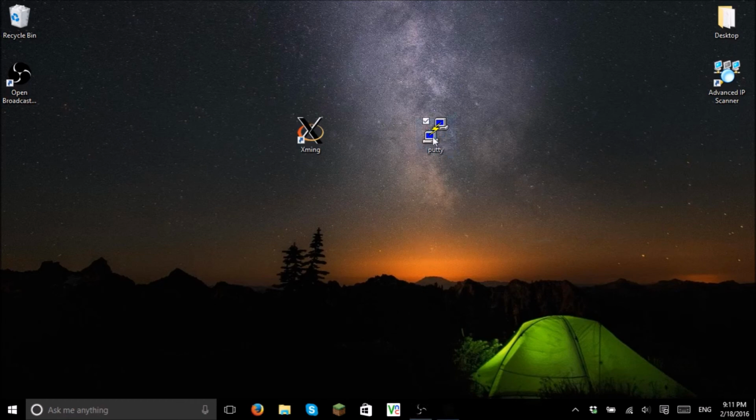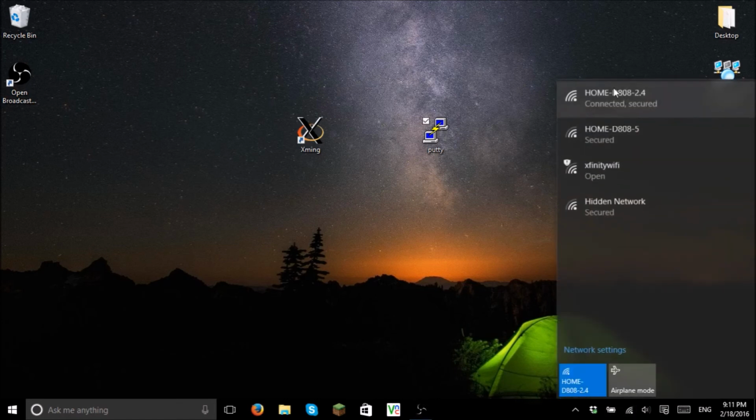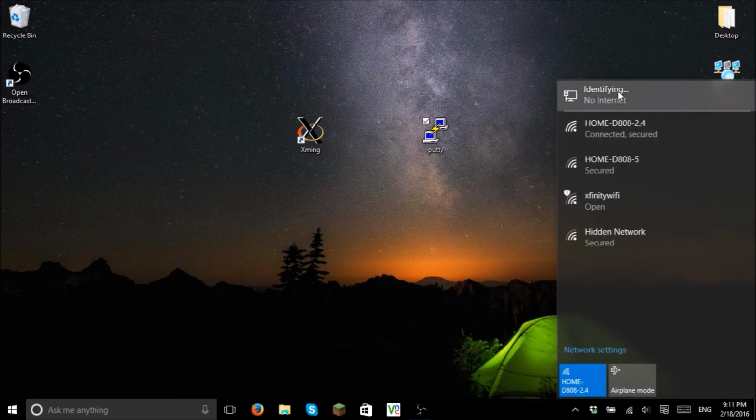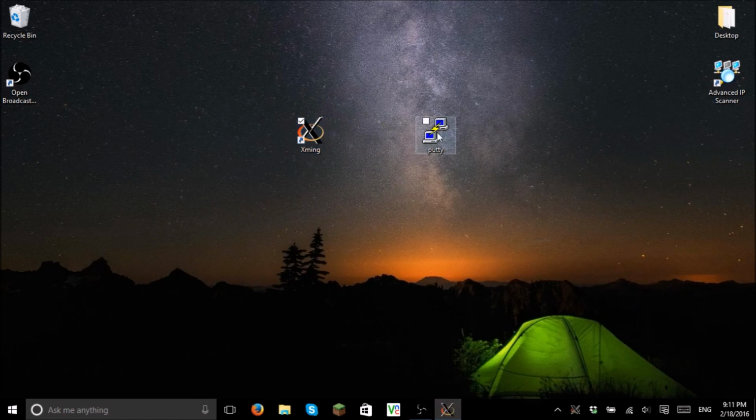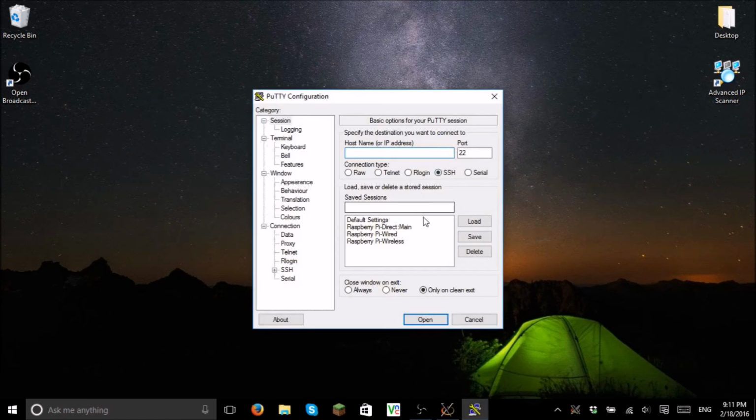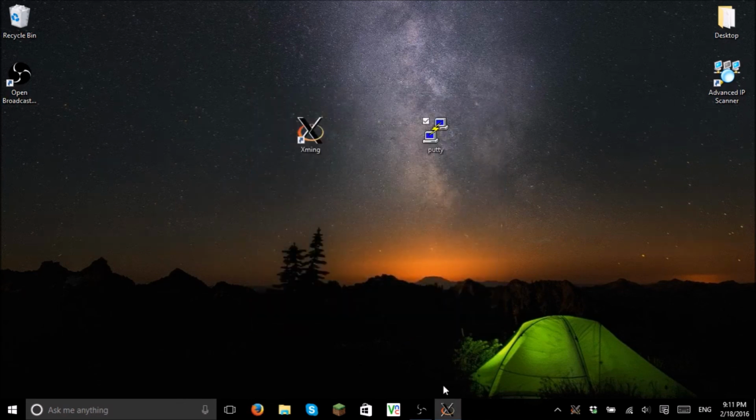To reconnect, simply reboot your Raspberry Pi. Wait for the network connection to say unidentified network. Open Putty, open Xming. Load your connection, then click open. That's about it.